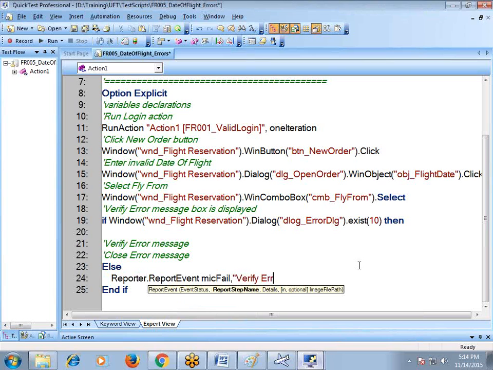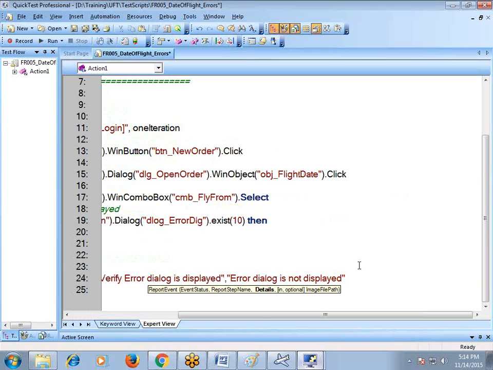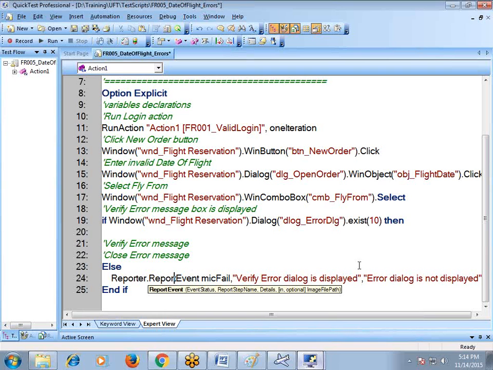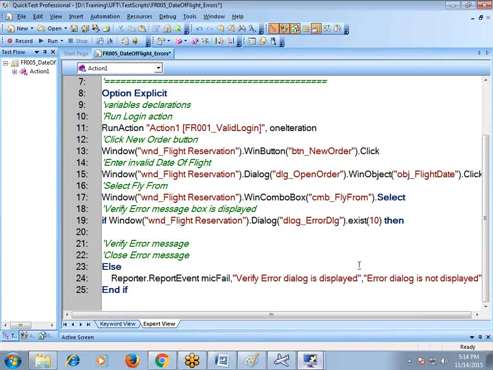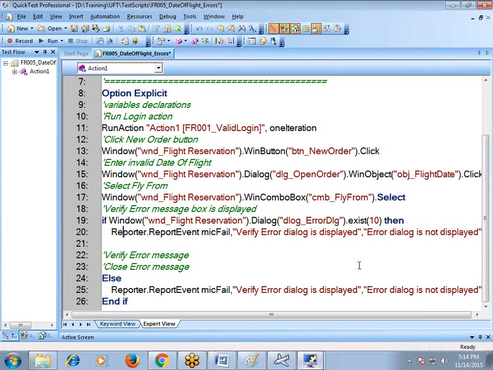Verify error dialog is displayed, and error dialog is not displayed. It is a failed message. For pass message, error message dialog box is displayed. We have to display that also. We have to report pass status as well. So that should be written here inside this if condition. It is pass.